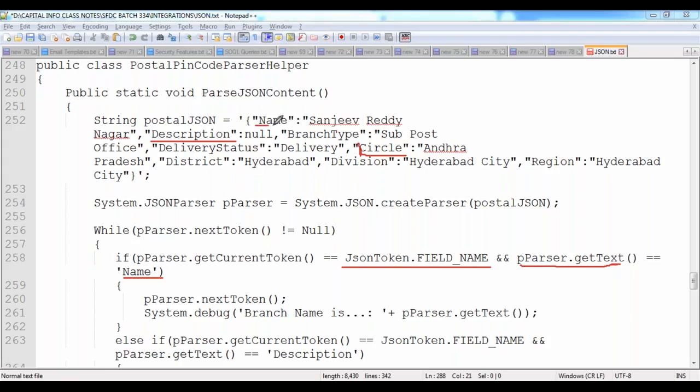For that reason, we are using two conditions. Is it a field or not? If it is a field, and if the field name equals name, then we can enter into that and get that value. Suppose some field values I don't want, at that time we can skip them here. For that reason, we are using two conditions.